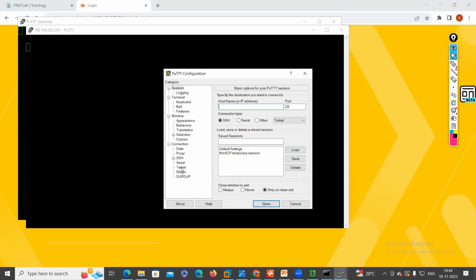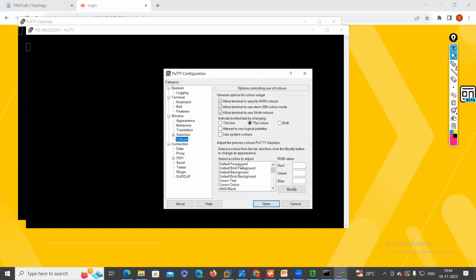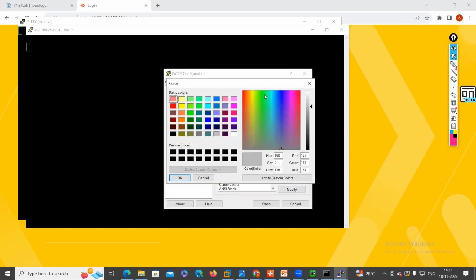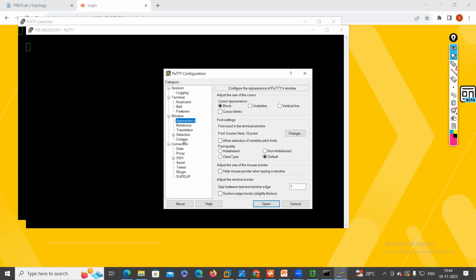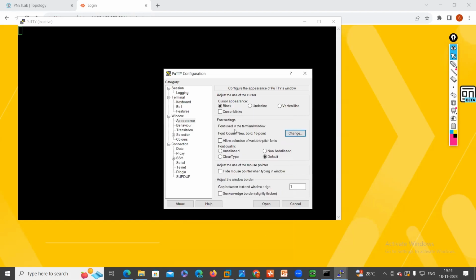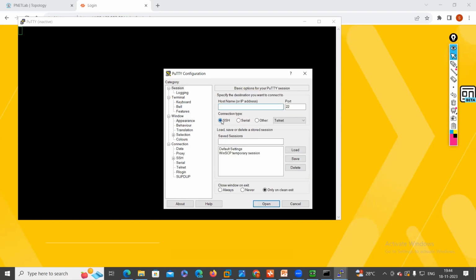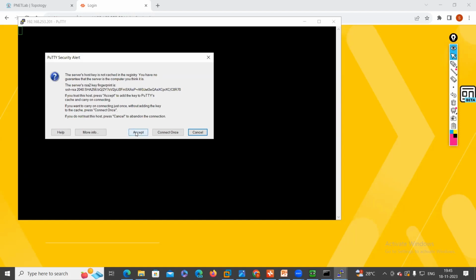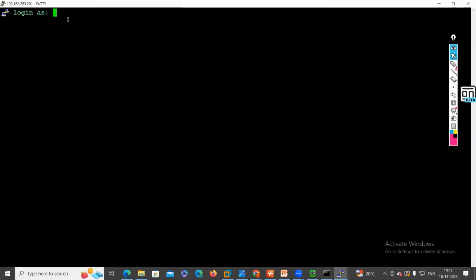Let me duplicate the session. Sorry, instead of duplicating, initiate a new session. This is your previous session, and now I'm going to initiate a new session. This time I'm going to choose the SSH protocol, the same IP address, 192.168.253.201, and you can see the connection type I choose is SSH, port number 22. Just click OK. Now you can see I get some reply. I'm going to accept, and now you can see this is your Palo Alto firewall CLI console, guys.